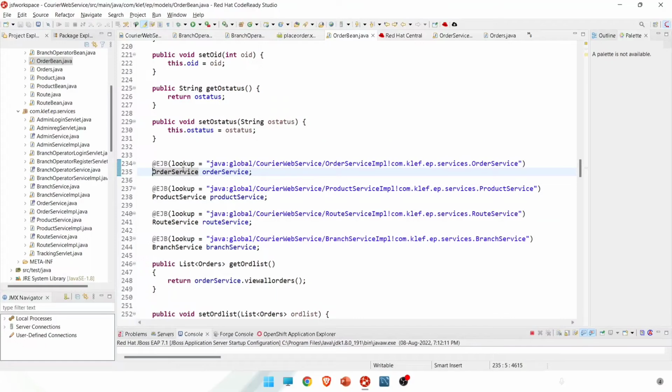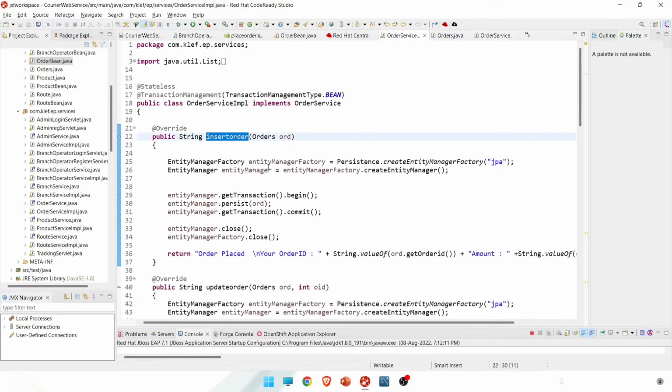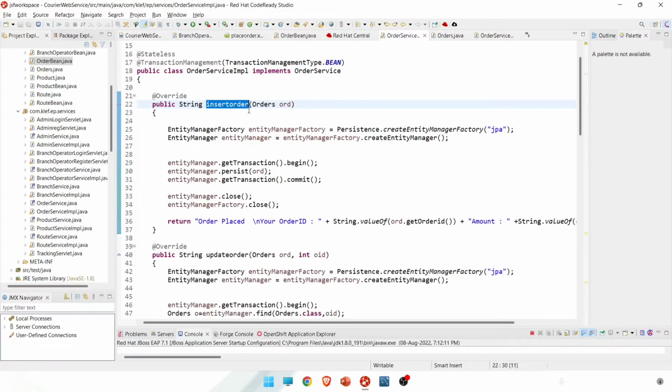Order service is an interface. Now let's go into the interface. You can see there is a method insert order. Now if I go to the implementation of this interface here, we are receiving an order object, we are establishing a JPA connection.